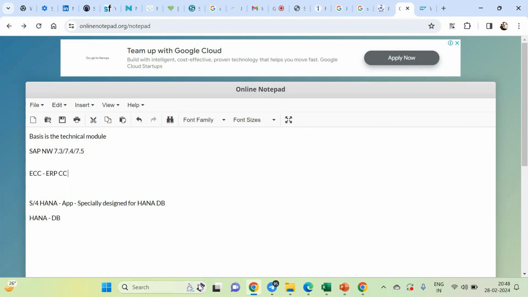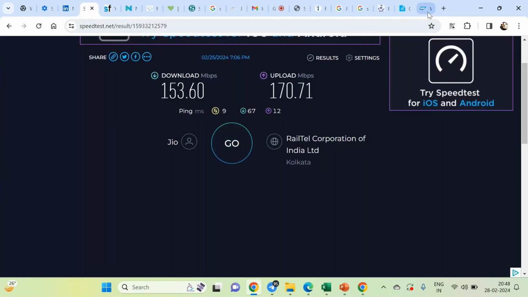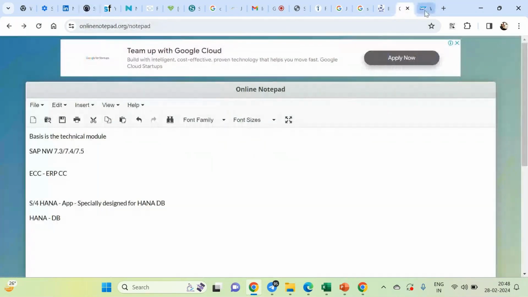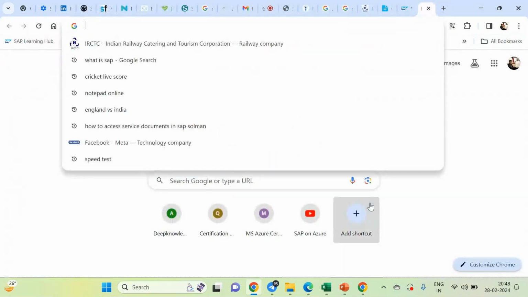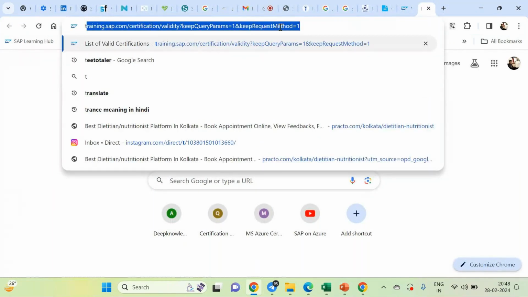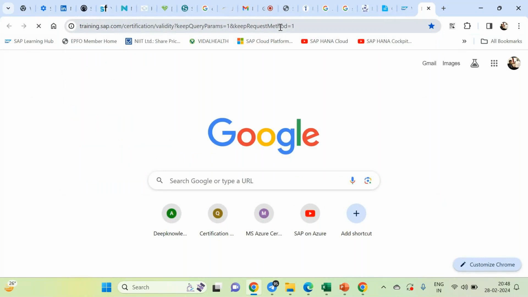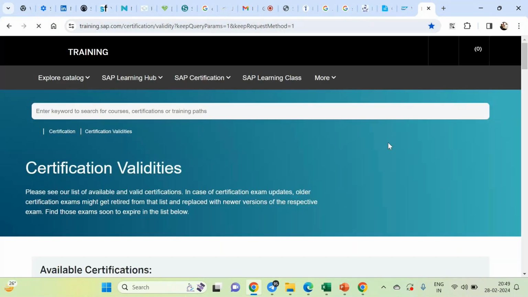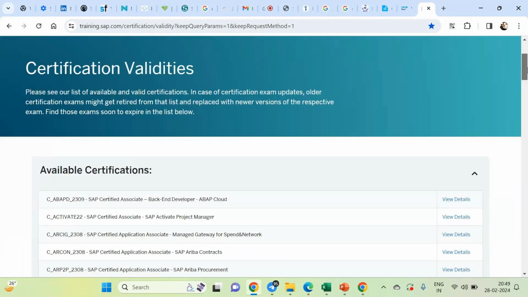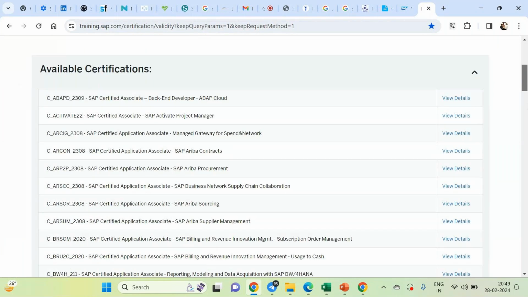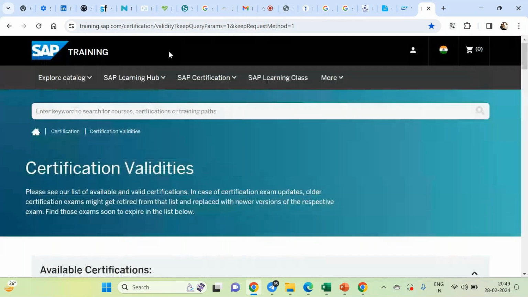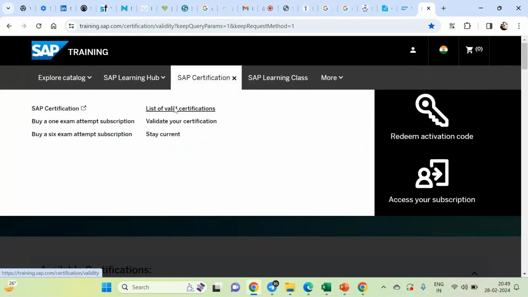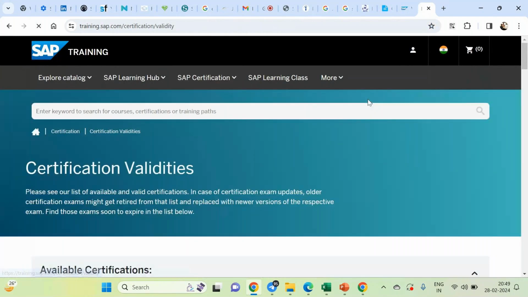Is there any certification exam for Basis? There are multiple. What you need to do is go to training.sap.com. Whatever four certifications I have, those are Basis only. Here you will see the list of all the available certifications. The link is training.sap.com. Here you can see the list of valid certifications.